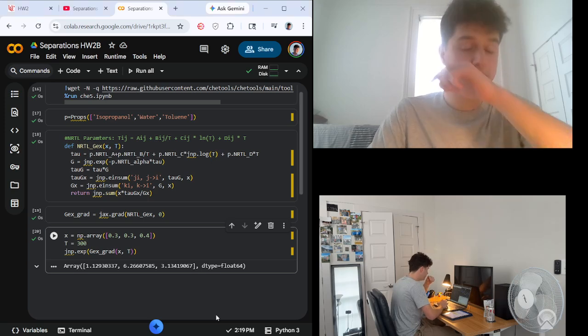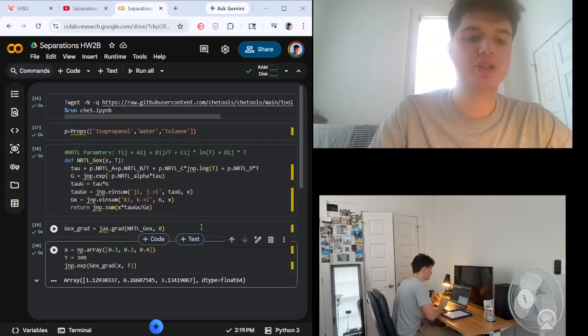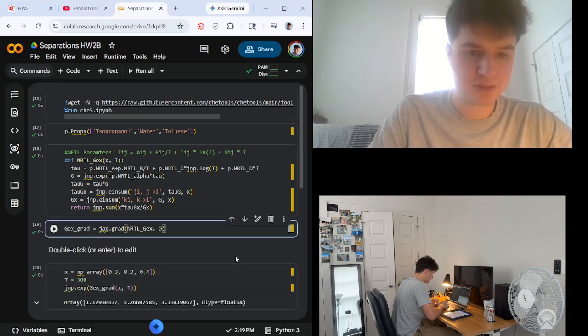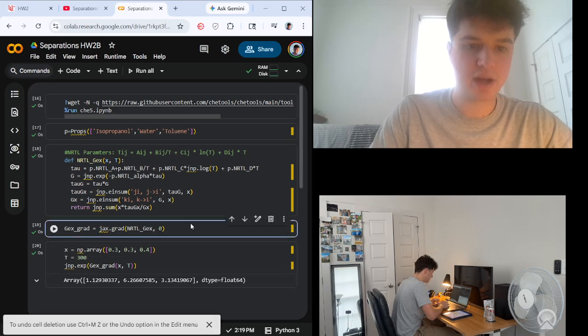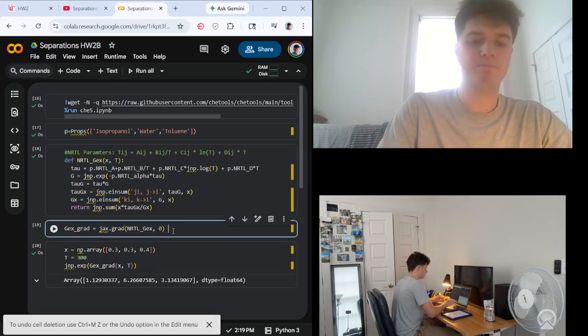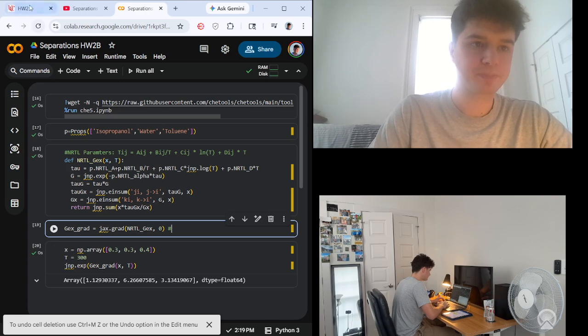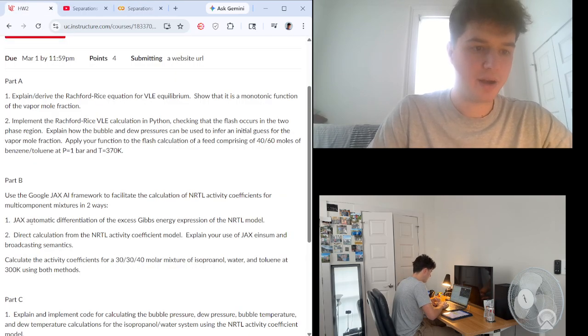So now we have completed this first section. I'm just going to summarize what we did here. This gx grad here is actually the part that is most important. This is the automatic differentiation. So we can label this.